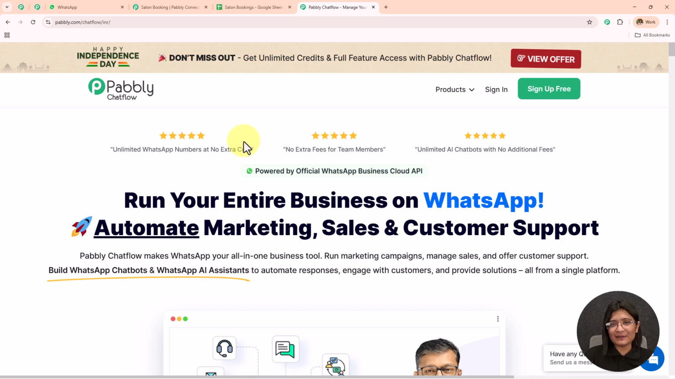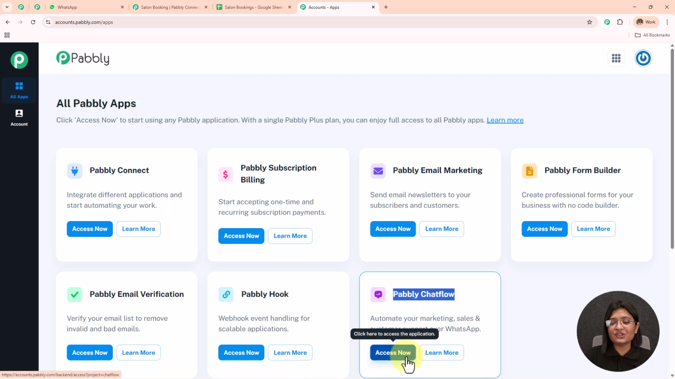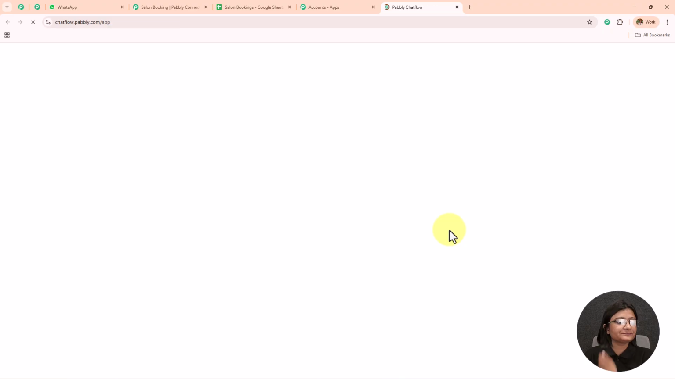After browsing this website, we need to sign into our Pabbly Chatflow account. On the top right corner, you can see two options: sign in and sign up for free. If you are an existing user, click on this sign in, and if you are a new user, click on this sign up for free, and this will give you 100 credits free on a monthly basis. As I'm an existing user, I'll go with this sign in. And here the all Pabbly apps page has appeared, which is showing me all the Pabbly applications. I'm going to click on this Pabbly Chatflow Access Now.